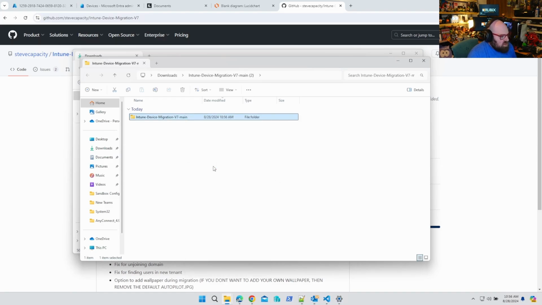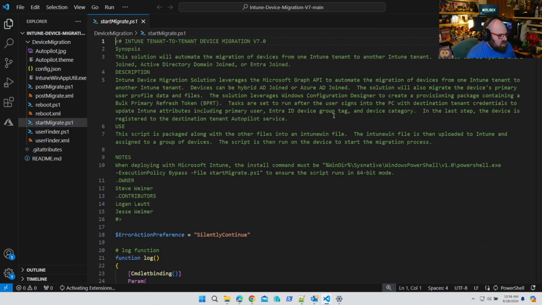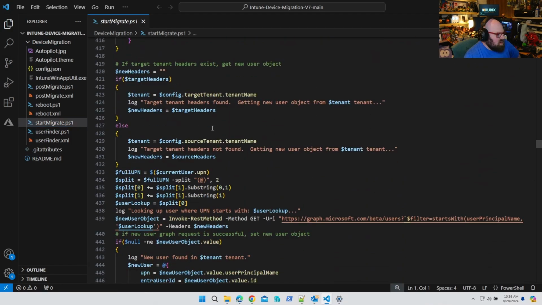Let's open this with code. Okay, so I'm going to open up Start Migrate. And we are going to bounce around here. So we're going to look at this section, right? Which is basically all about getting the new user identity. Now, we added two things, and only one of them applies with domain join.